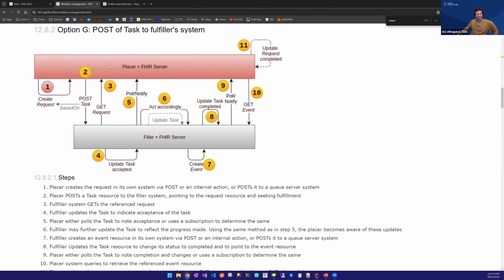And then the placer system, or the system that gets the service request, is sending the task to the lab, to the fulfiller, as opposed to just the task sitting here and the lab polling or getting subscriptions about it. Now the task is directly sent to the lab. We could do that. It's another approach.